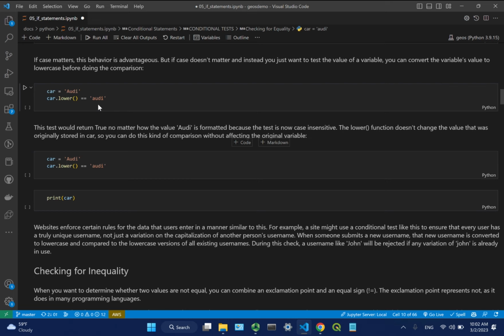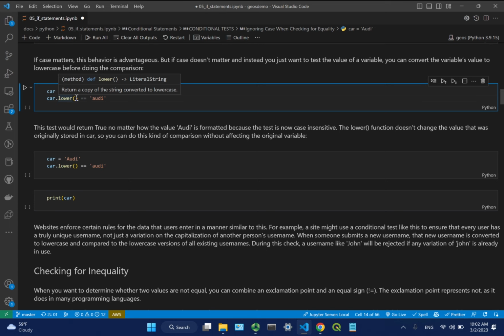And how about this one? What's the result if I execute this one? True or false? Right, Audi is all lowercase. Is all lowercase equal to this one? Yes or no? True. Okay.